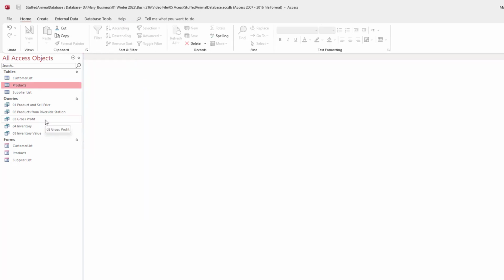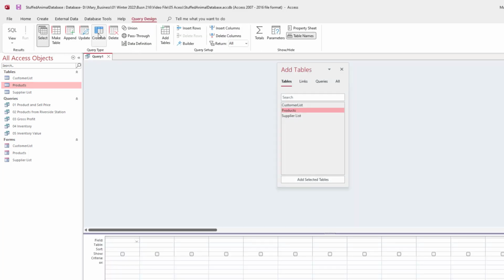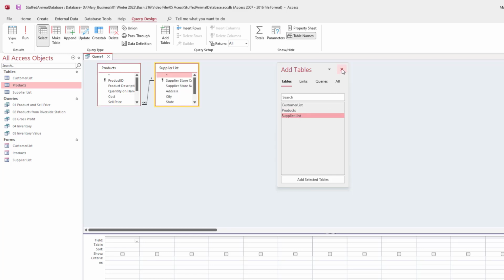So for our sixth query, our question is to show supplier store name and phone for the products that we have on hand less than 15. And in this query, we are creating an inventory to reorder list. So I will click on Create, Query Wizard, and for this one we are using 2 tables. So we will use the products table, so I will double click on that, and then we are using the supplier list table. I will double click on that, and then I will close the Add Tables dialog box.